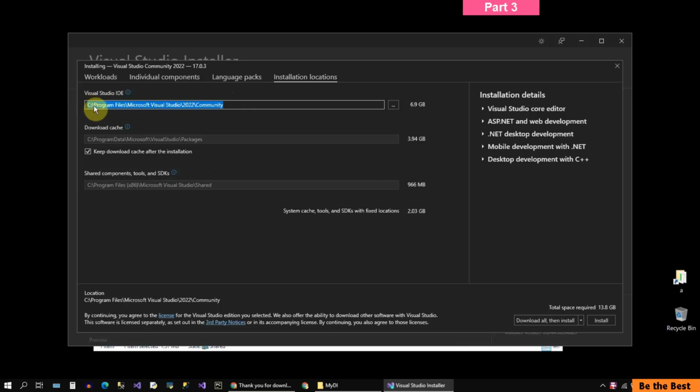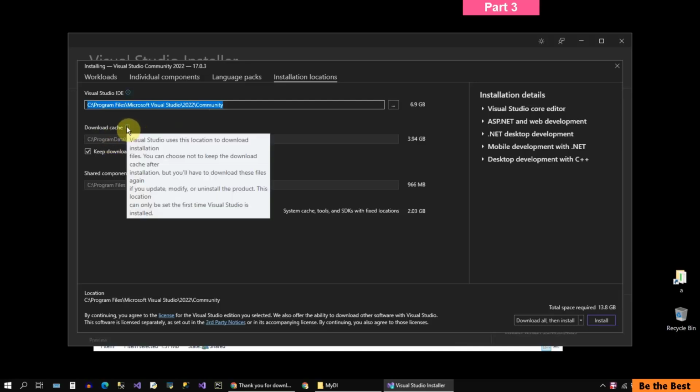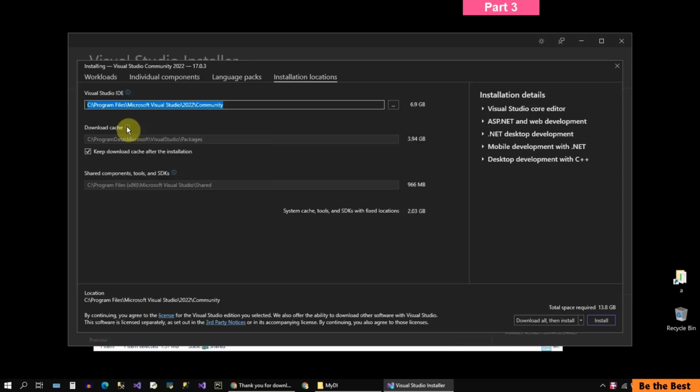My drive C is my Windows drive, then Program Files, Microsoft Visual Studio, version, and Community. Then I have the download cache, and every downloaded file will be copied over here. We need it later for upgrading or for editing the installation. I strongly recommend you don't change this one or even this, and leave all of this by default.